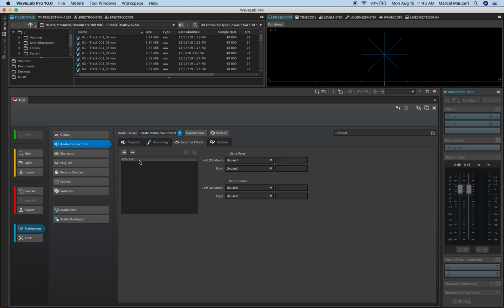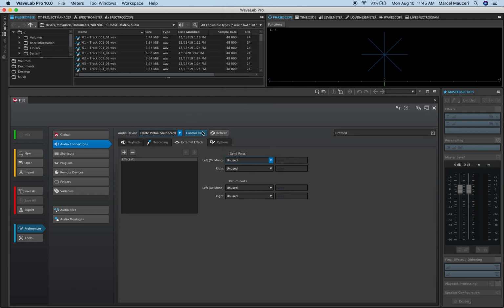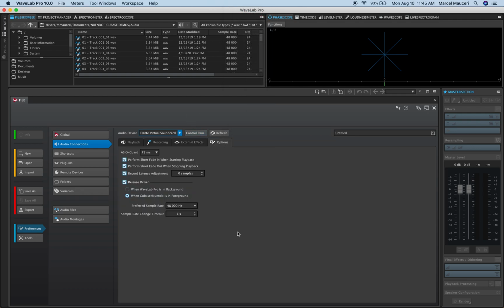External effect. So in this case, you could, for example, go through external hardware such as compressors, limiters, your favorite hardware. In this case, I have a lot of inputs and outputs to choose from, the digital, the DVS, Dante Virtual Sound Card. And you also have different options here.